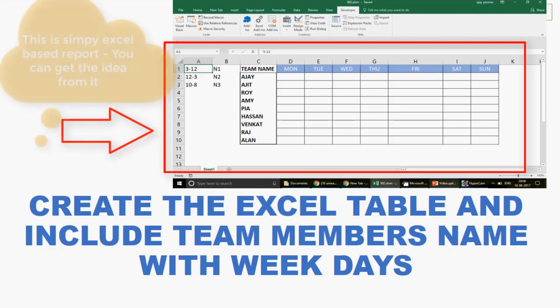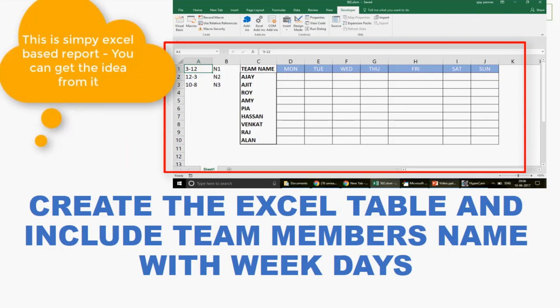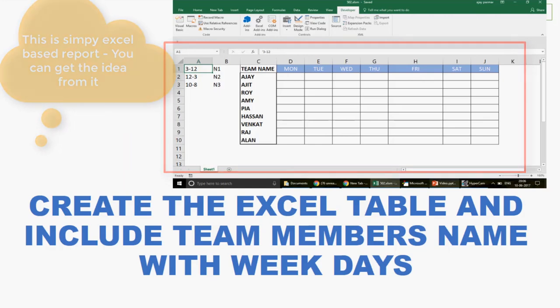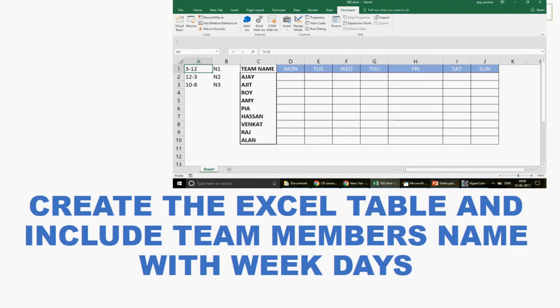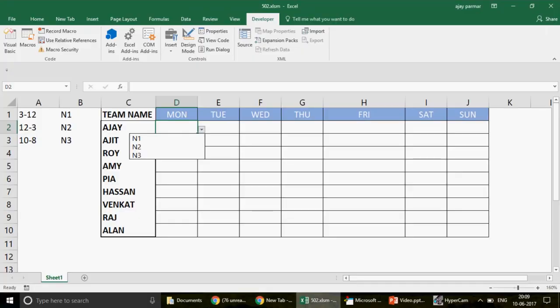Now in column A and column B, you see what I have done: I have put in the shifts. 3 to 11 is for the N1 shift, 12 to 3 PM is for the N2 shift, and 10 to 8 is for the N3 shift. After you make this Excel, we are going to use data validation. It's a very basic thing in Excel. We are going to provide all these names, put the drop down there, and the user can select the shift from there.